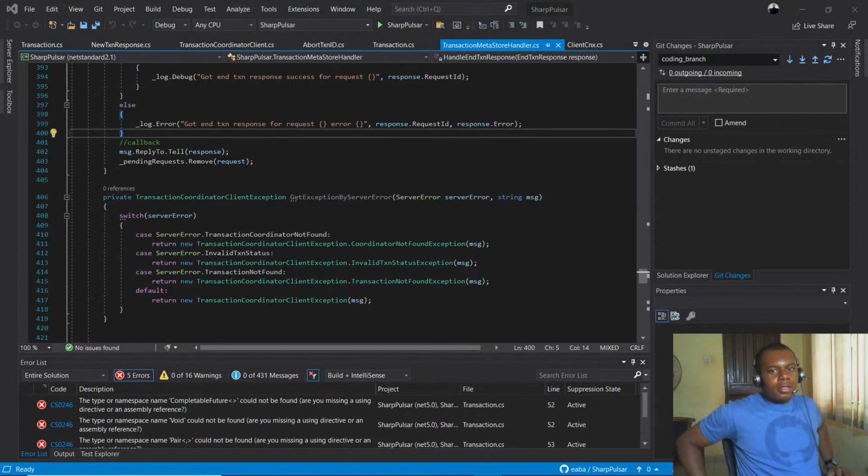So, yesterday we started a session where I tried to port the transaction support update from the official Apache Pulsar Java client. Yesterday we were able to look at the commit and we were able to see one of the updates, one of the fixes that they did.